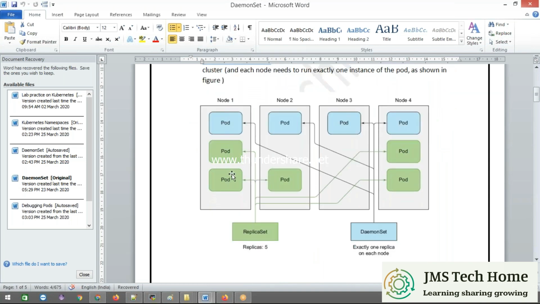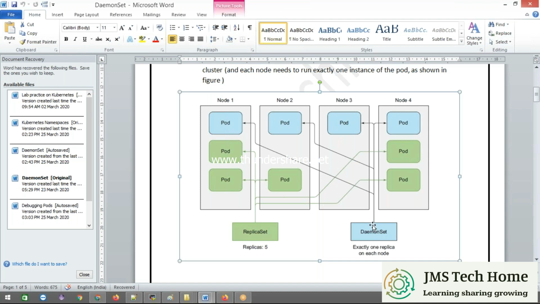Now let's say this is a normal ReplicaSet. There are 5 replicas. Node 1 is deployed with 2 replicas, node 2 with 1 replica, and node 4 with 2 replicas. But node 3 doesn't get any replica here. But if you use the DaemonSet, what happens? Every node gets 1 replica. It will be deployed on every node as 1 pod.